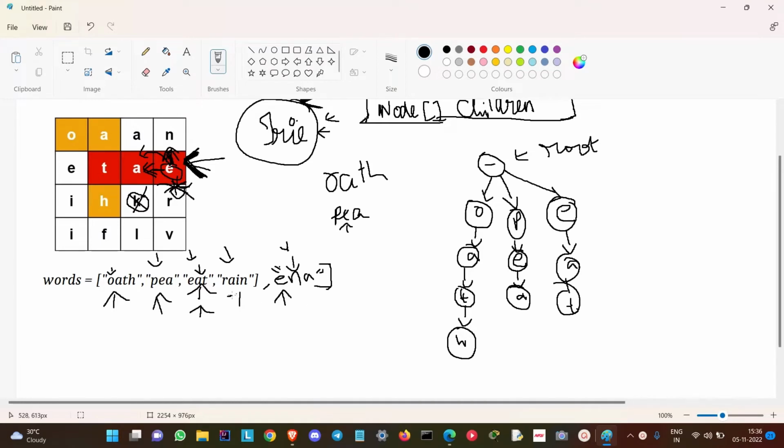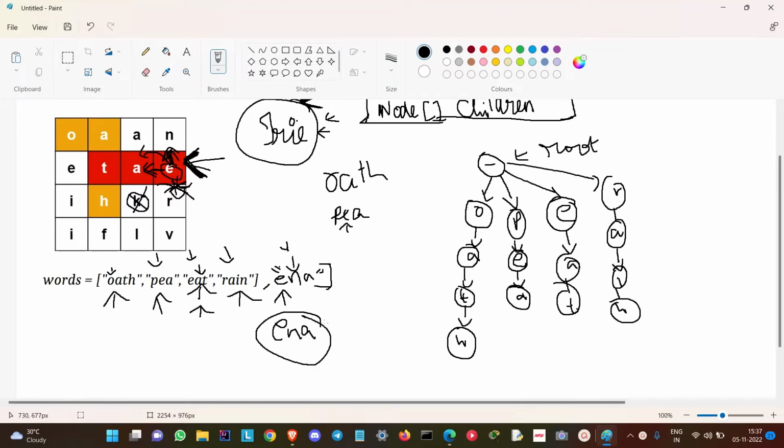And how can we insert "rain"? Rain can be inserted using R, A, I and N. Now let's consider we are inserting a word "ena". How can we insert? From root we'll check whether a child with node E is available or not. Yes, it is present, so we'll move in this direction. We'll move to E and check whether N is available or not. We took the first index, and we'll move to the second index N. N is not available, only A is present. So we'll create a node for N, move to the next character, and add the A.